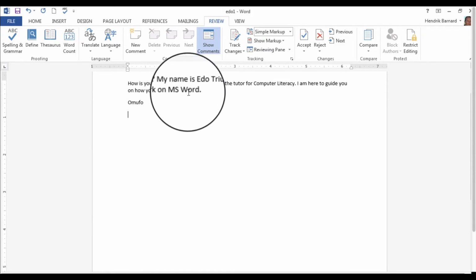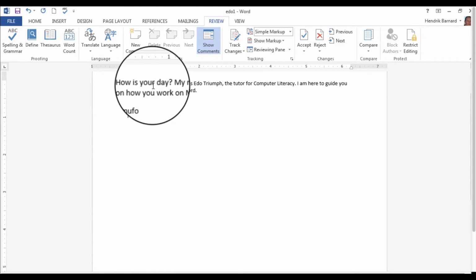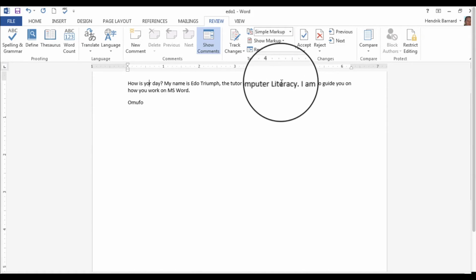Let us perform another type of spell checking. Here, I want to show you some other things. I'm going to make some mistakes here intentionally.